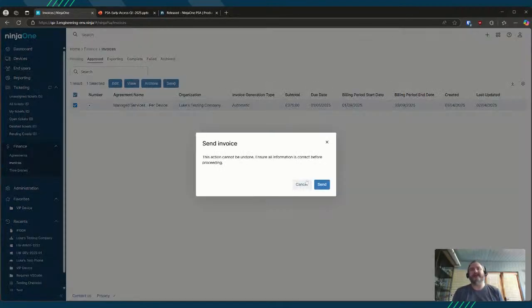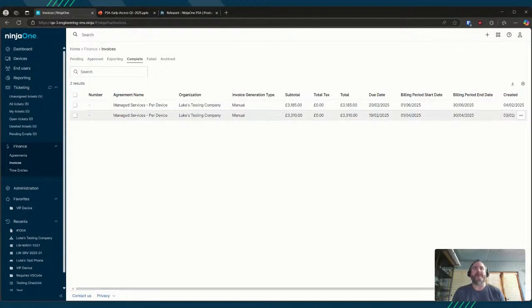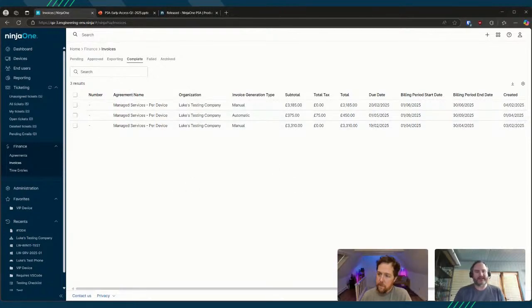So if we do send, it should take a couple of seconds, go into exporting, and then fingers crossed it will go to complete in a minute. This is a testing environment, so I don't think I've got everything set up right. But in here, we'll calculate the tax at the QuickBooks side, bring it back. We should grab the invoice number, but I don't think I've got automatic invoice numbering set up in QuickBooks. And you can also then just come in here and clean these up and archive them as well. So that is where we are at today with our PSA.